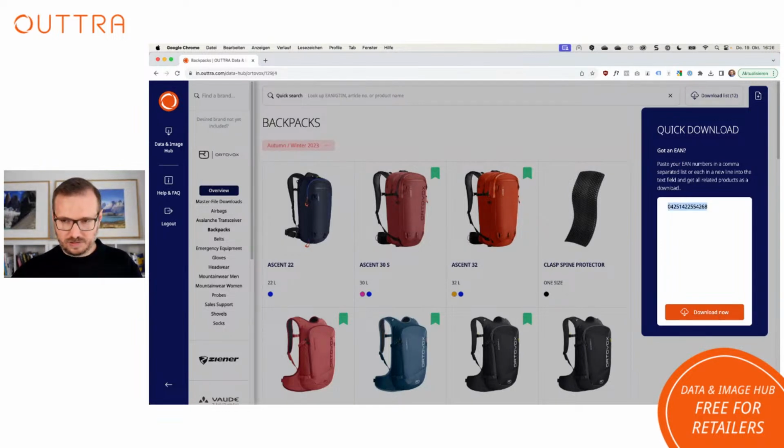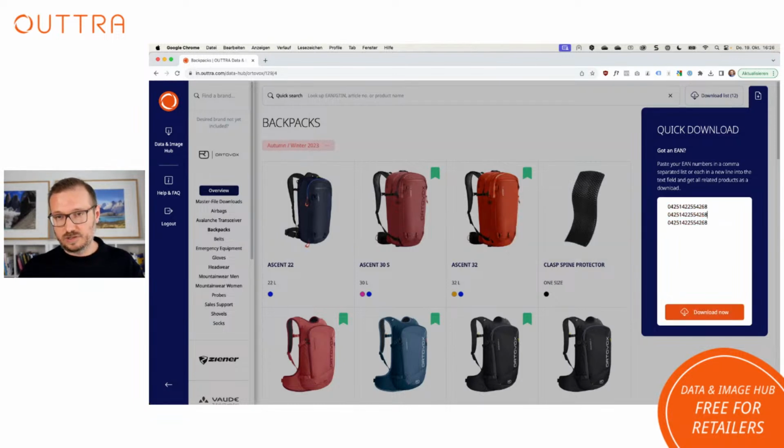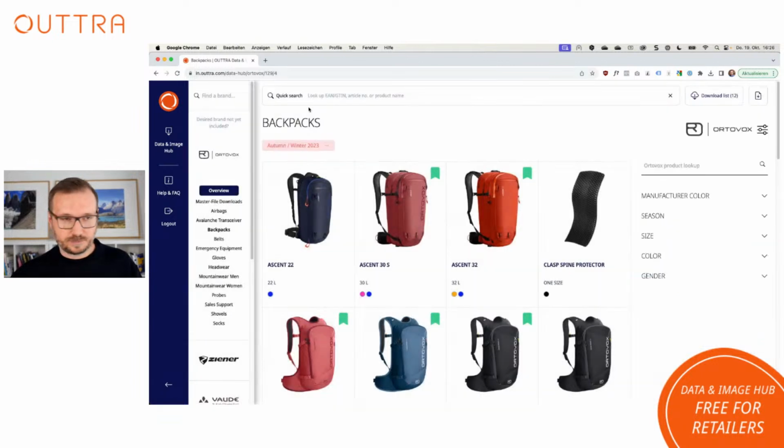When you paste a GT in there which is not correct, the system will mark it and will tell the retailer, okay, this is not a detail you are allowed to access, or this is not a GT we know. So this could also be that there's a fault in there. That's what's possible via the quick download.